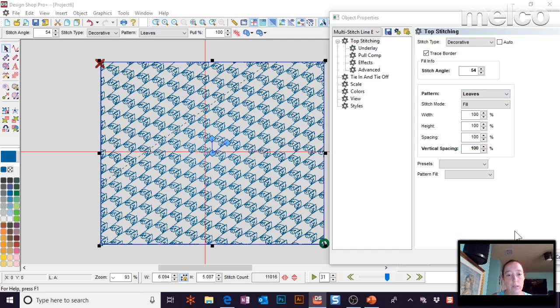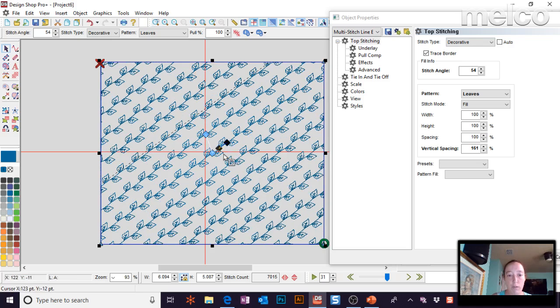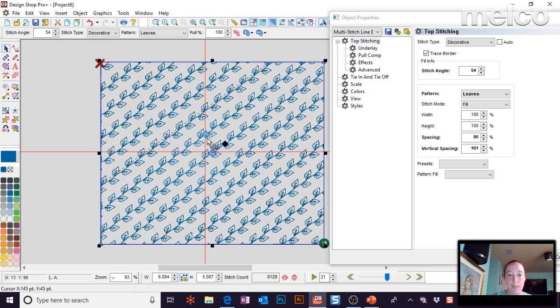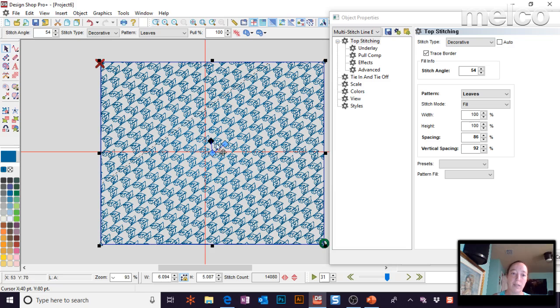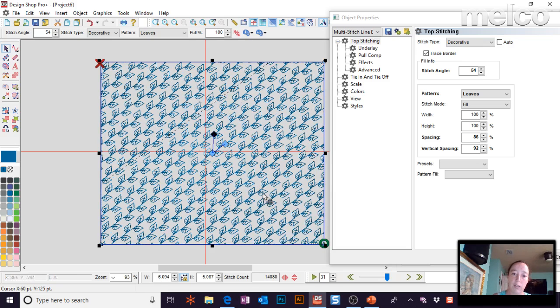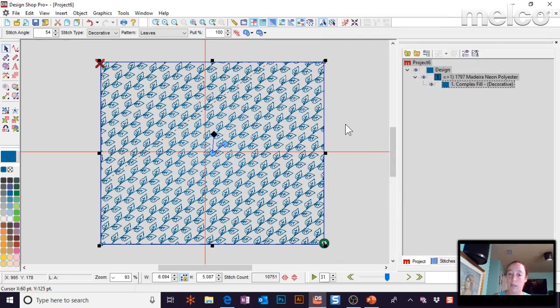So you can see when you do this, notice there's these lines, boxes, handles. You can move those around to adjust the spacing on all this. So be sure to play with them and see what they do. You might get a look that's a little bit different that you like better. So that's one way we can do a fill.